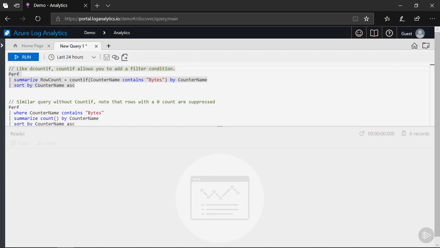Just as dcount has a version in countif that allows us to filter the counts, count itself has a version called countif that allows us to apply a filter to what we're counting. Here you can see for my perf table, I'm going to do a summarize to create a new column called row count. I'm setting this equal to countif, and then for the parameter, I'm passing a condition, counter name contains bytes, and I'm going to do the summary by counter name.